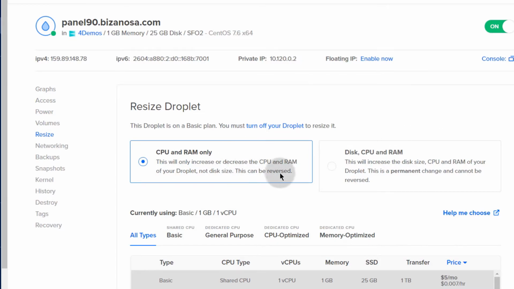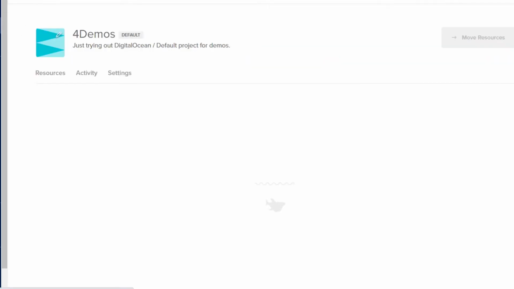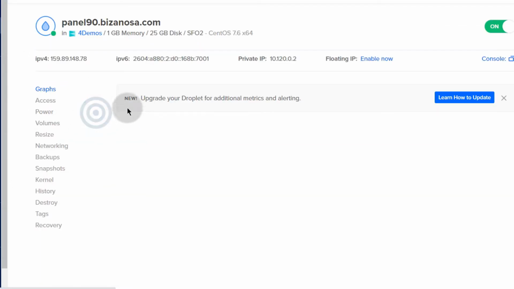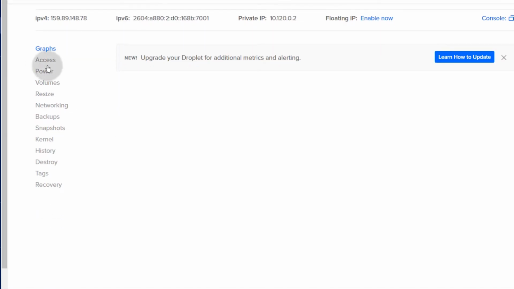So let's go back into projects, and we can just click. You can see under this project we have this one droplet. So when I click on it, I can see all the details about that. I can look at the different things about that, the different settings about that droplet.